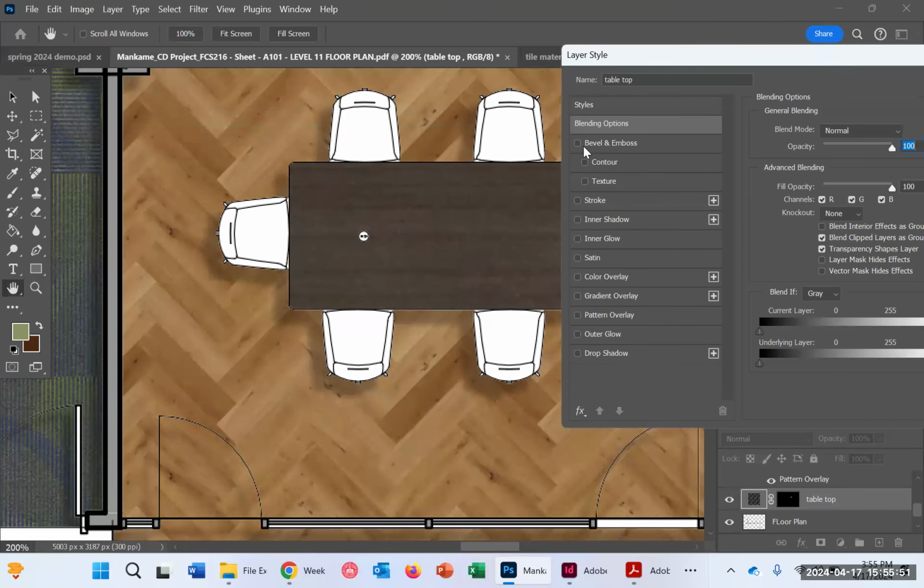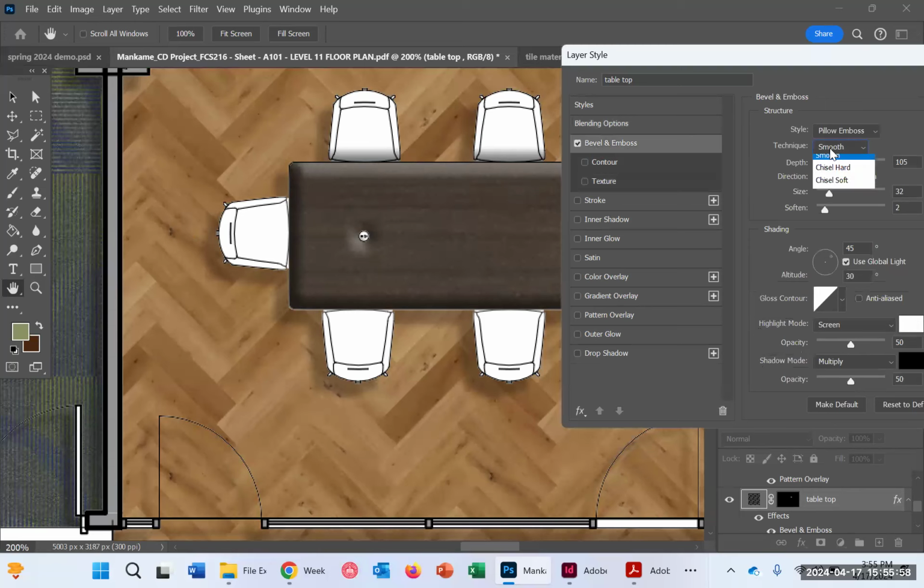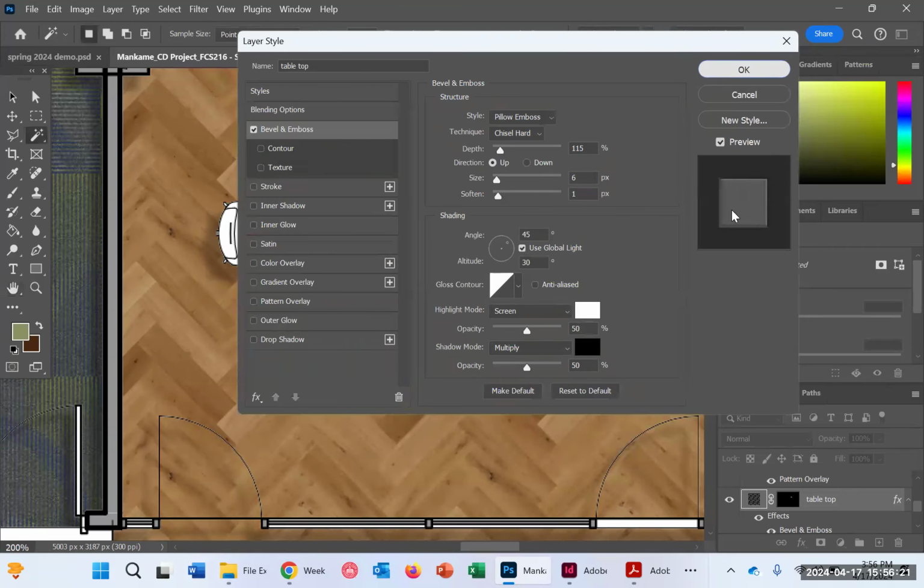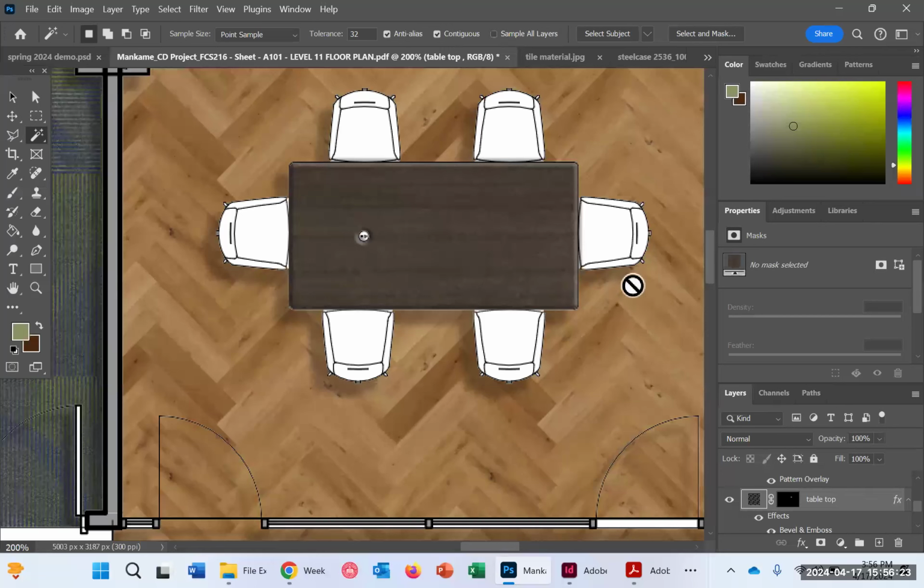So if you see here, bevel and emboss, if I just click on that, you get something like this. And then instead of smooth, I will say chisel. You can get this, but this is too big. So you just need to reduce the size, make it softer. So it will give a table effect like that. Okay, so you can play along and make sure it looks like a nice tabletop. It will look more 3D like that.